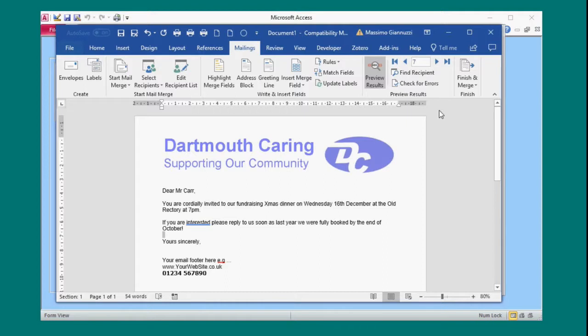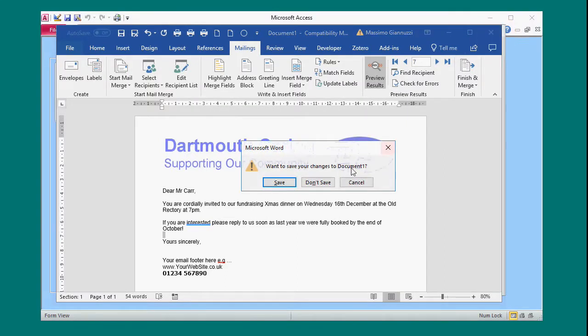Depending upon how many there are to send, you may briefly see them in your Outlook Outbox folder and see them being sent. They will, of course, eventually appear in your Outlook Sent folder. Close the email Word document. There's no need to save this.